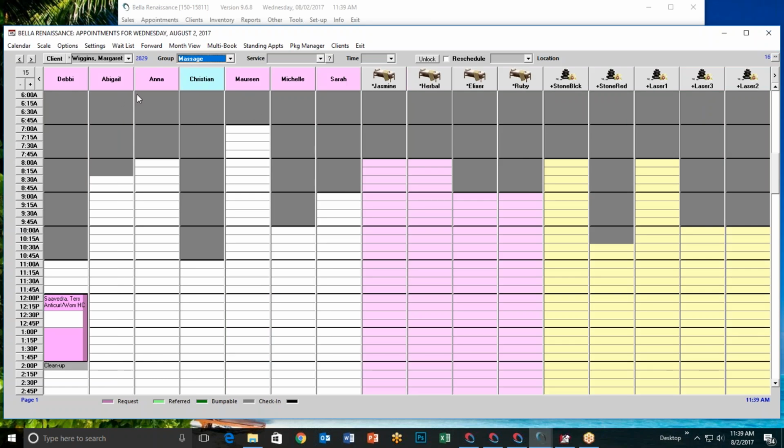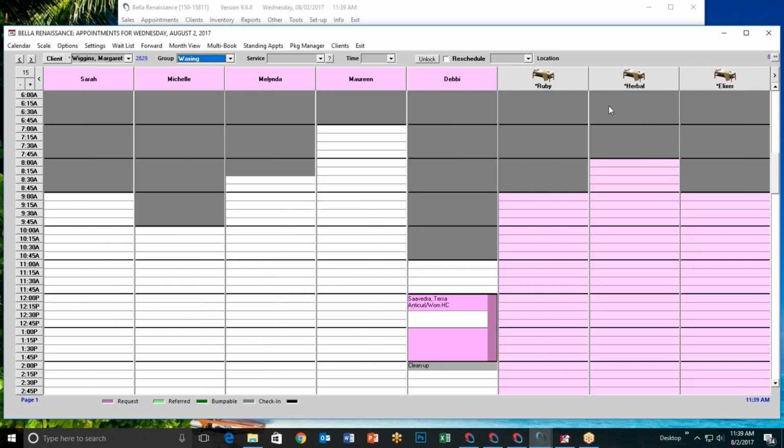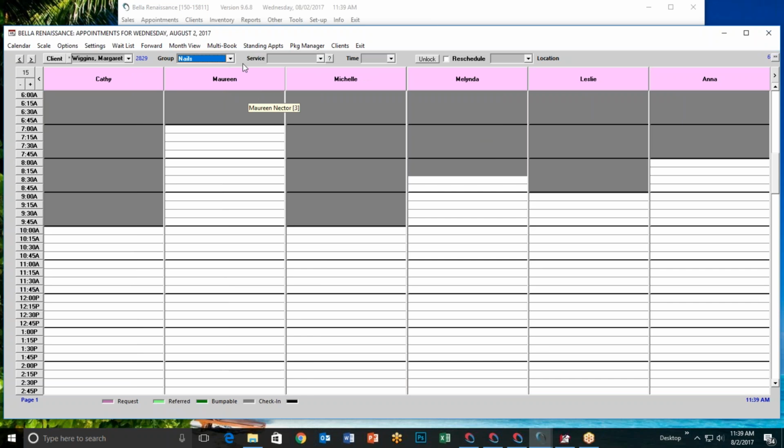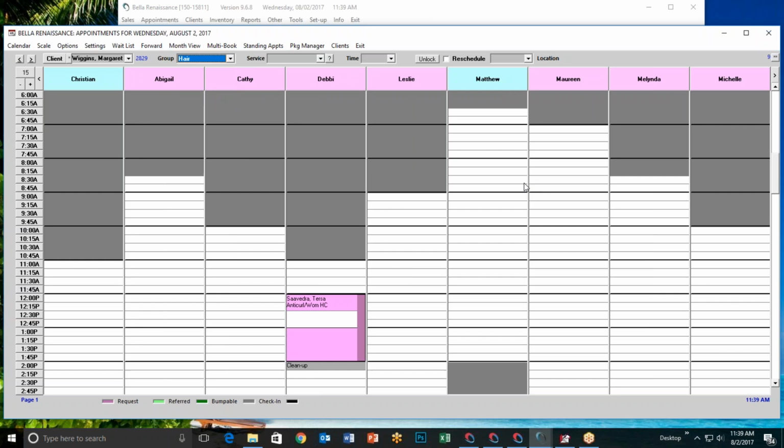Notice when I chose massage, everything shifted. Watch what happens when I choose waxing. Again, everything shifts. Why? Because only those people that work in the waxing group are going to appear when I choose waxing. If I choose nails, only the people who work in the nails group appear. And if I choose hair, only my people who work in the hair group appear.